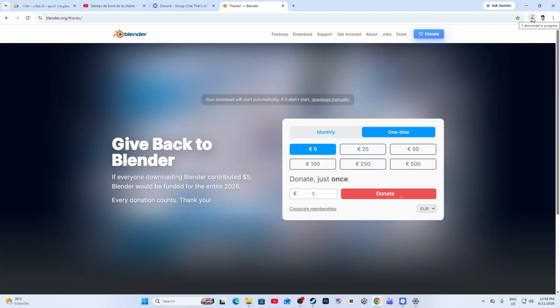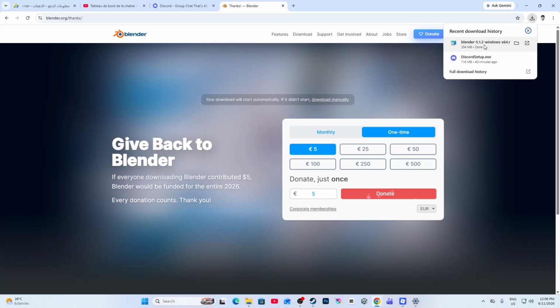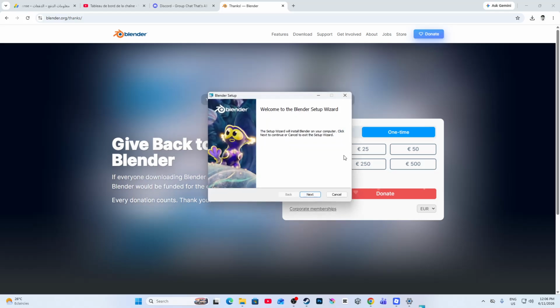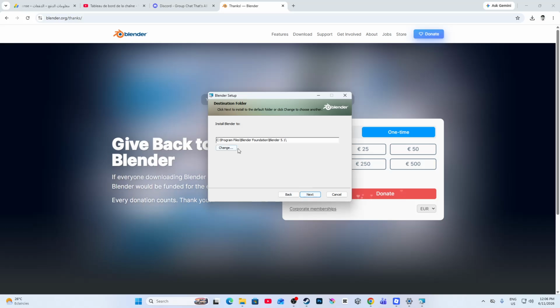You just have to wait a little bit until the downloading is done. When it's done downloading, guys, as you can see, just double click on it, and it's going to take you here to the Blender setup. Click next, choose the folder where you want the installation to be, click next, click install, and click yes, and the installation is starting right now. You just have to wait.